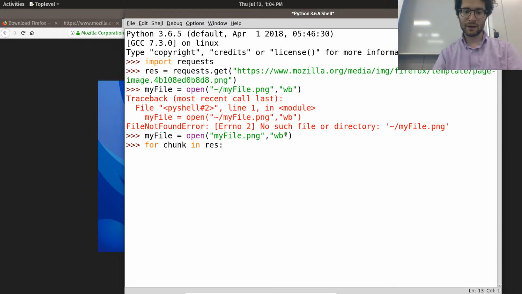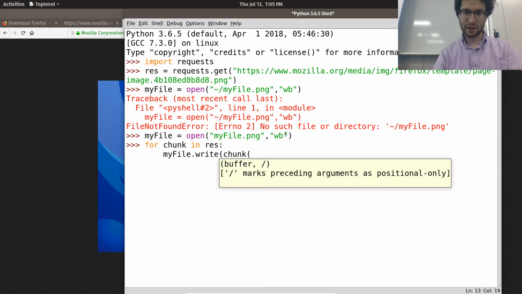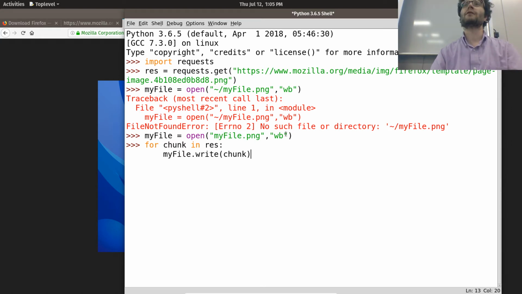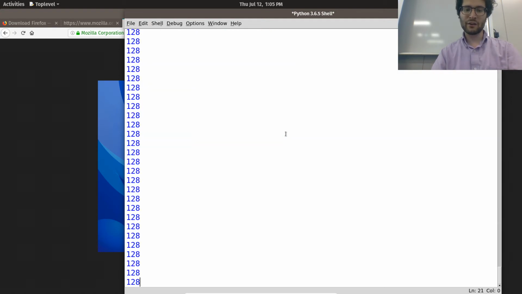Let's go ahead, so we've got a file now, for chunk in the response that we got back, myfile.write(chunk), where chunk is just a group of data. And so it takes all this, it's writing it a kilobyte at a time. So it took a while. Okay, my file, so it's done now. myfile.close().